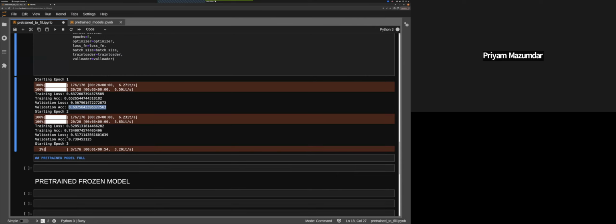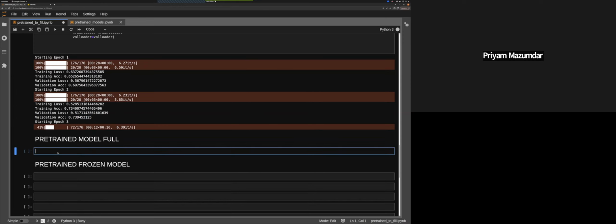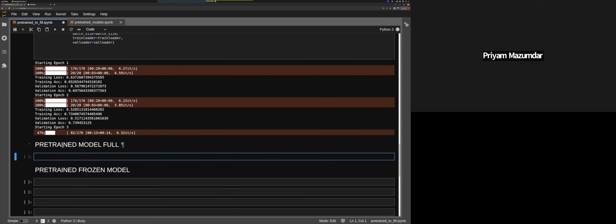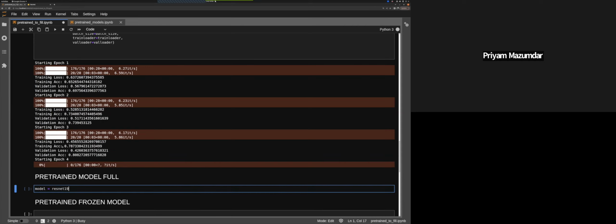After 2 epochs, we're at 73% accuracy. While that's going, we're going to do the exact same thing, but instead of using a fully randomized model, we're going to grab the pre-trained model. With this pre-trained model, we want to retrain the entire thing. So we're going to grab pre-trained ImageNet weights, but still train the entire model from start to end. So this will be model is equal to ResNet 18.